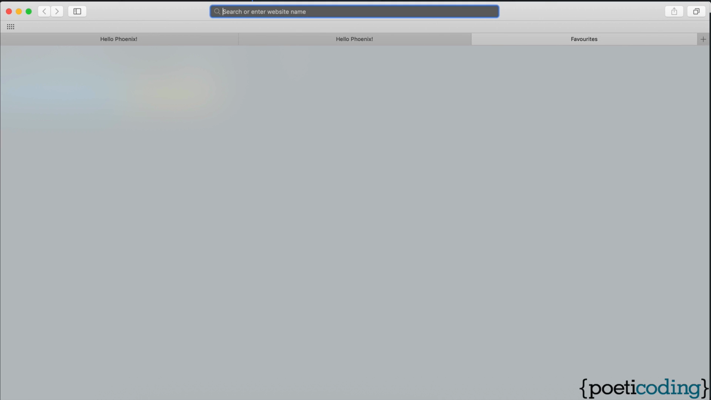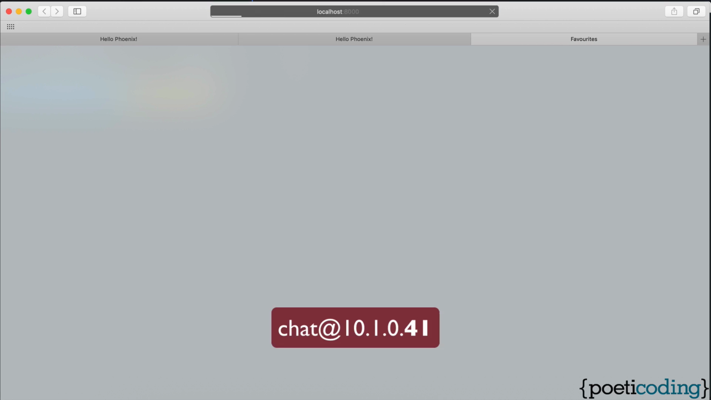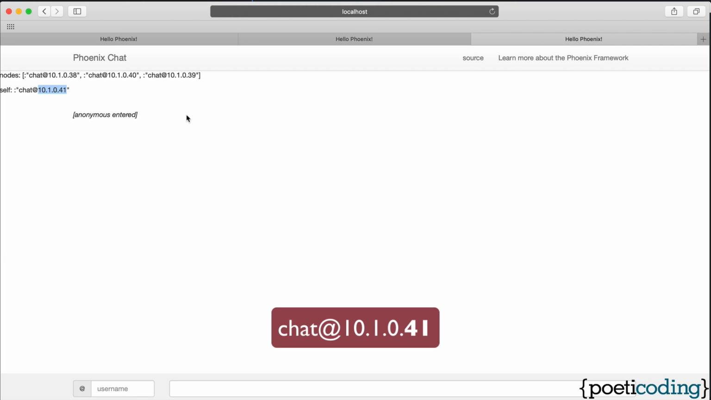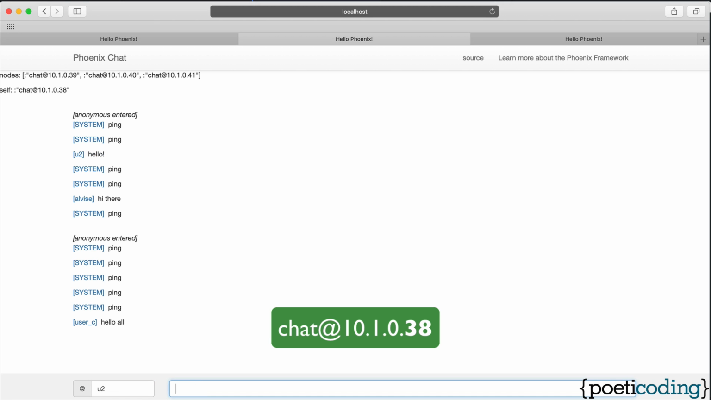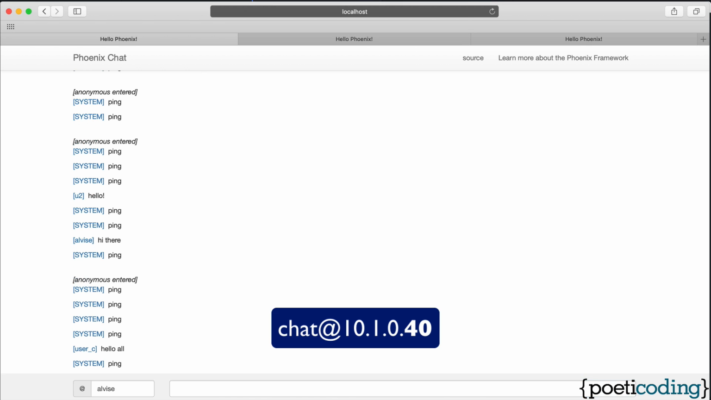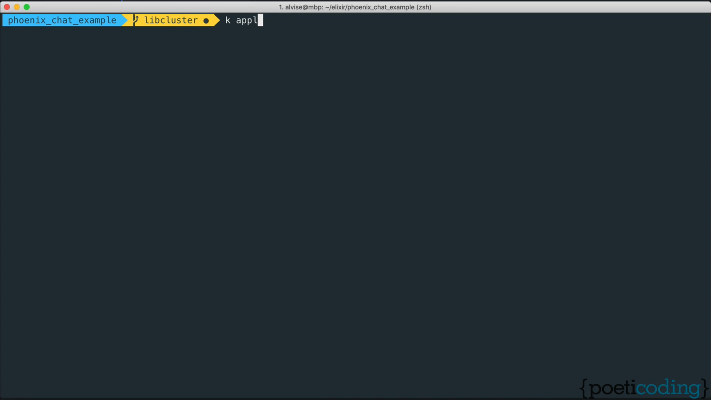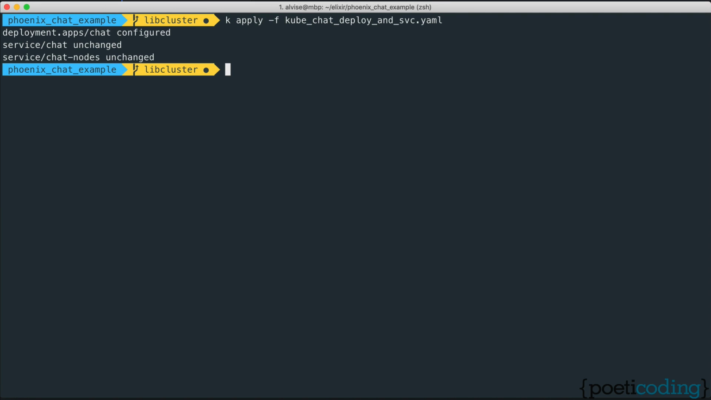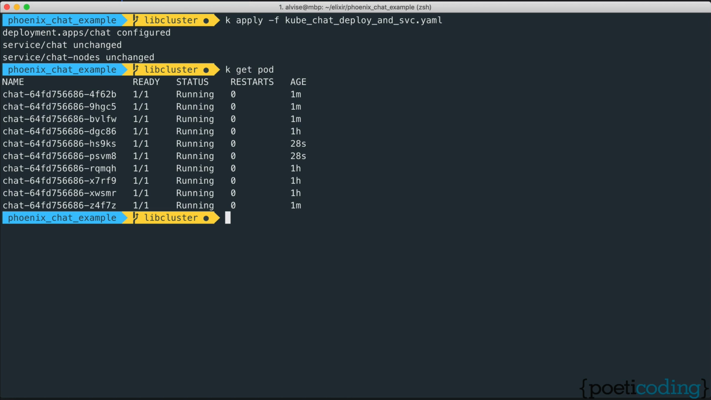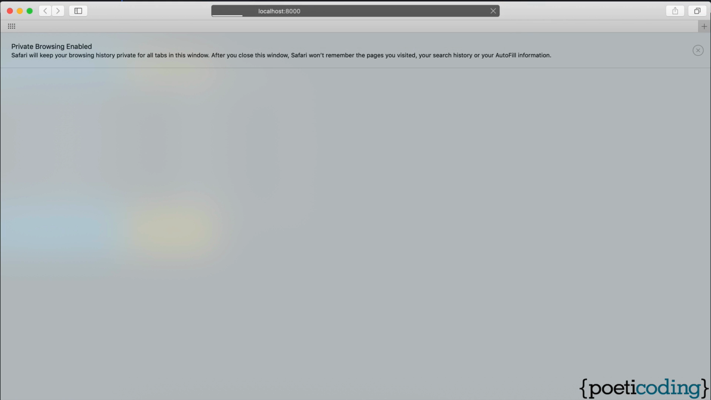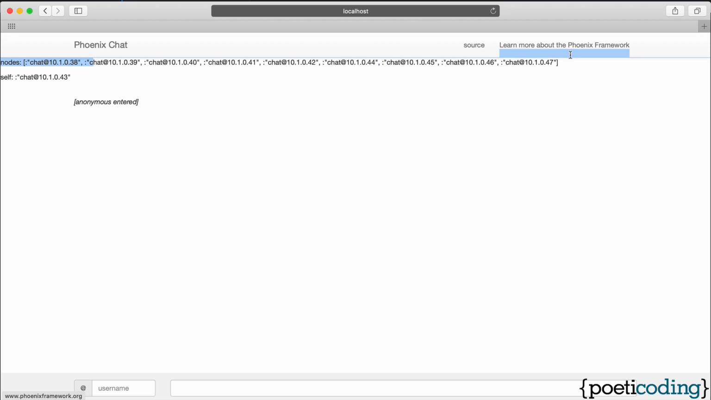And let's see if I take another tab. But this is another node again. User C, hello. And you see how the message is propagated correctly. Great, let's put 10 replicas, for example, and let's apply the change. And let's connect. You see here, we have all the pods connected: 1, 2, 3, 4, 5, 6, 7, 8, 9, and 10.